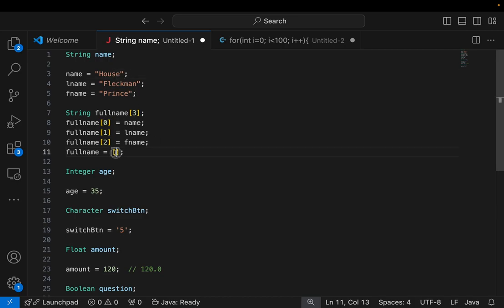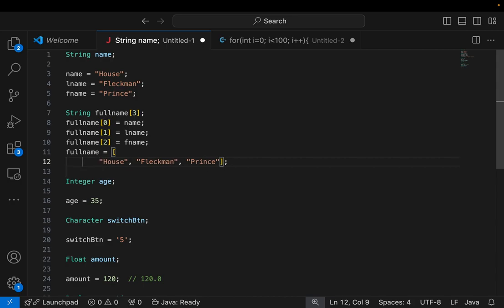House, comma, Fleckman. Okay, I'm just feeling lazy to type, so I'll just copy and paste. And finally, Prince. Now, this is a single dimension array. It's single because there is nothing in here.